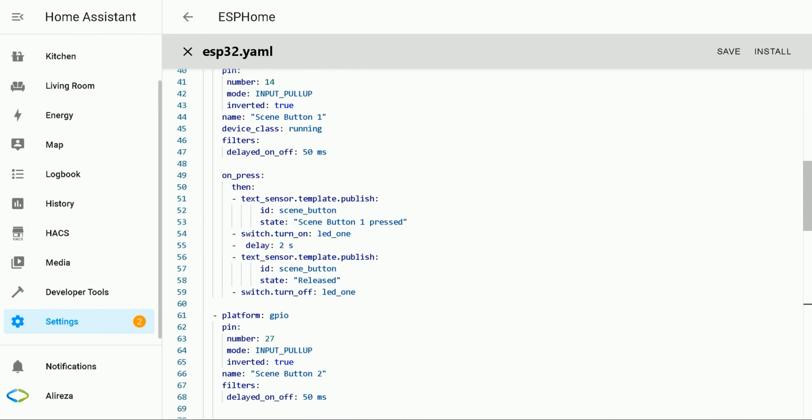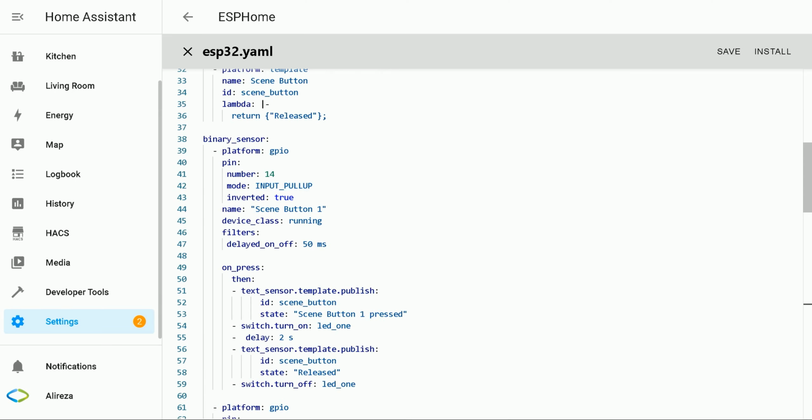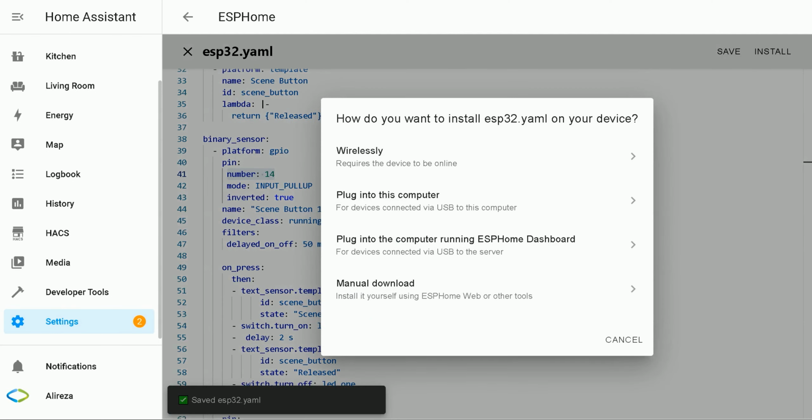So paste the lines in the YAML file of your development board, change the names based on what you need, and change pin numbers based on your development board. Everything is ready and editing the YAML file is done. Click install to install the edited YAML file on your development board.